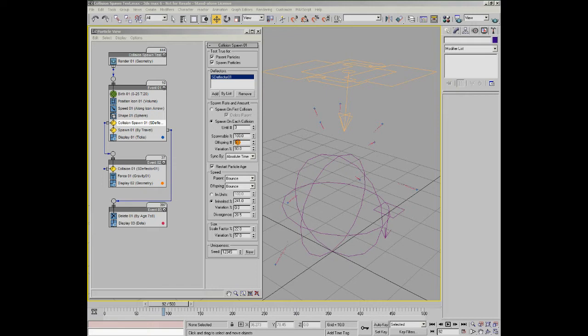Next we have the offspring number spinner, and this parameter defines the number of particles that can be spawned by each particle as it collides. This value can be altered by changing the parameter spinner here. The next option we have is variation, and this value defines a variation away from the amount defined in the offspring number value. It's a random percentage that can be positive or negative per spawn.